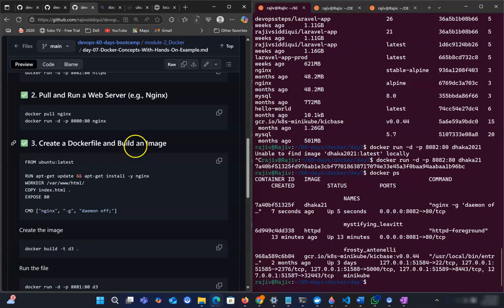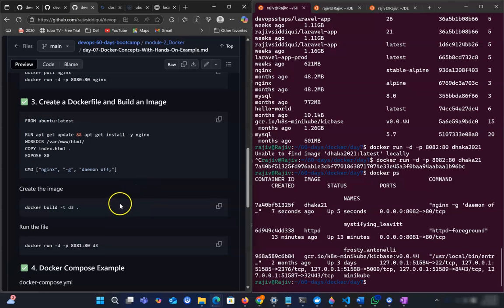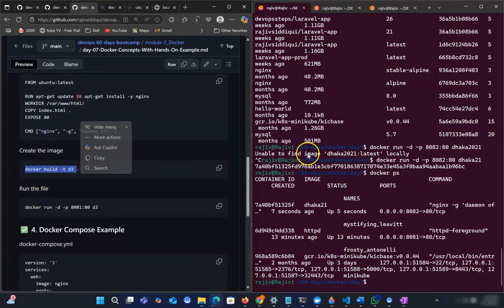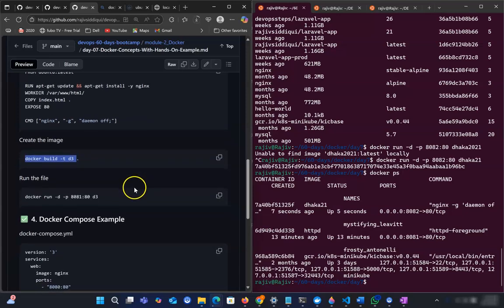So let me go to the document. To create the image, we use docker build -t. All the commands I use here, I mentioned in the documentation, and you can get the documentation in the video description.